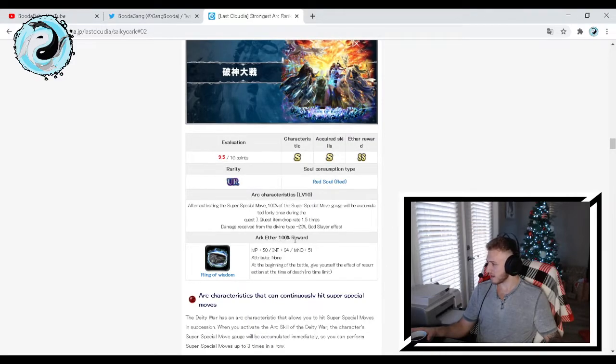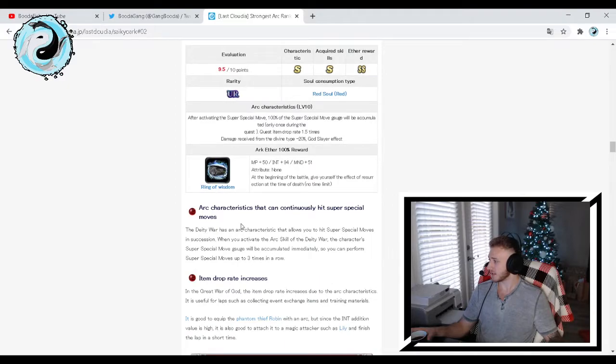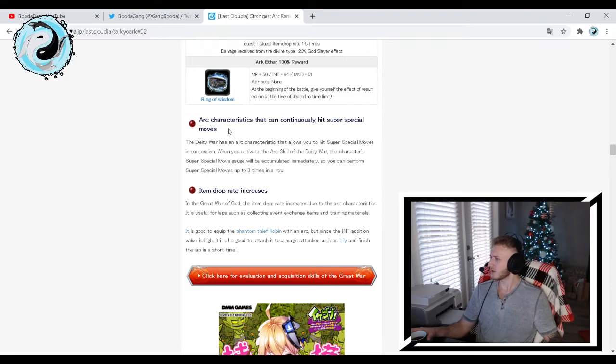And then the Aether reward, the Ring of Wisdom, gives magic points plus 50, intelligence 94, mind 51, attribute none. At the beginning of the battle, give yourself the effect of resurrection at the time of death. No time limit. Ooh. Yeah, that is powerful, definitely. It's giving a second life to one of your characters. Very good. ARK characteristics continuously hit super special moves. Huh. Right. Because it recharges your gauge once during the whatever quest or battle you're going through.